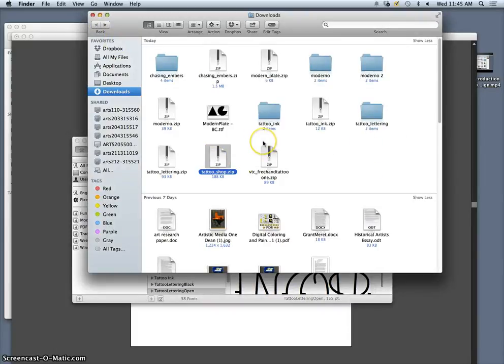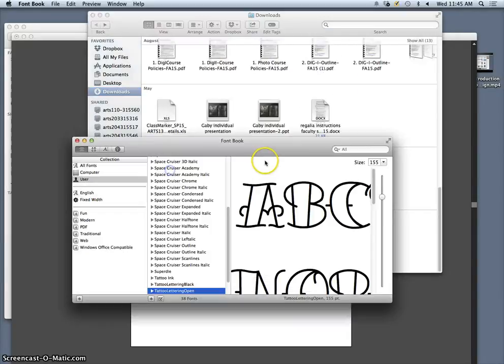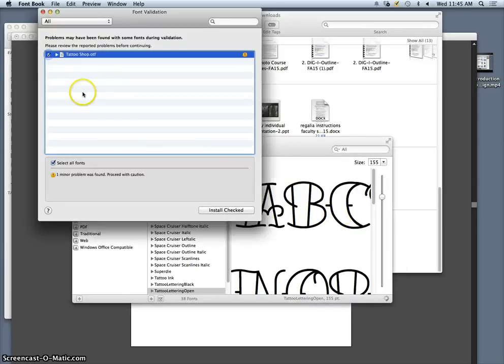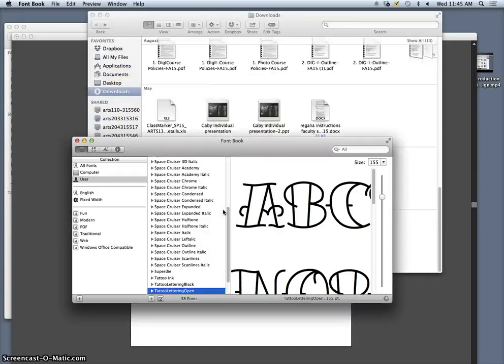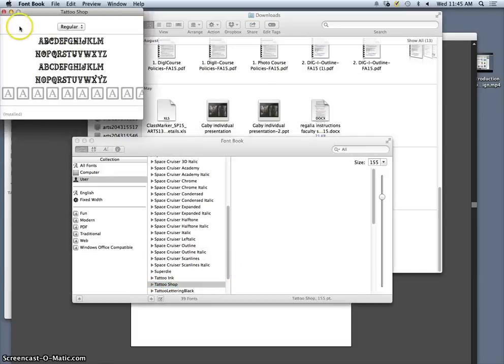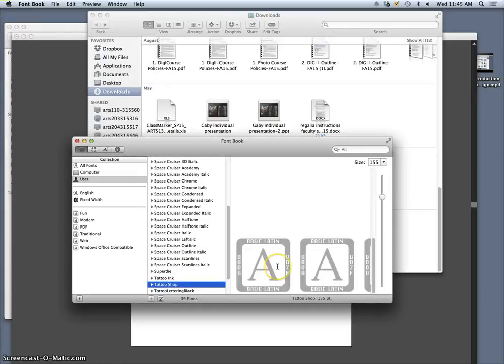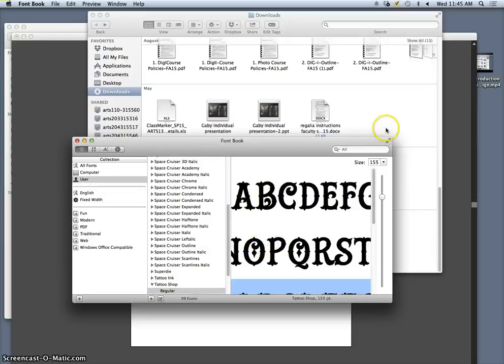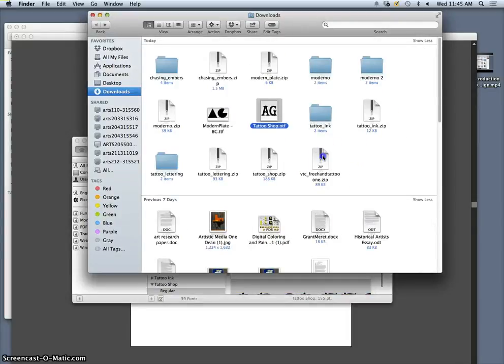Tattoo shop. This one's a little fancier. A little bit more going on with it. Looks like this one might have problems. Oh, there we go. Very nice. All right. And last one, freehand tattoo.